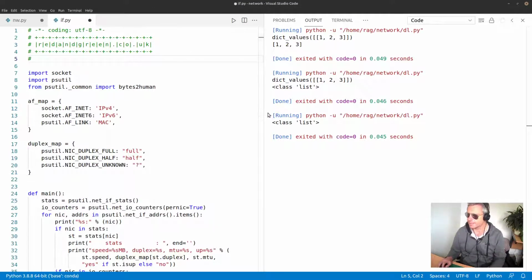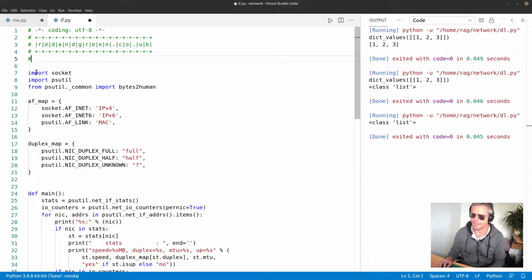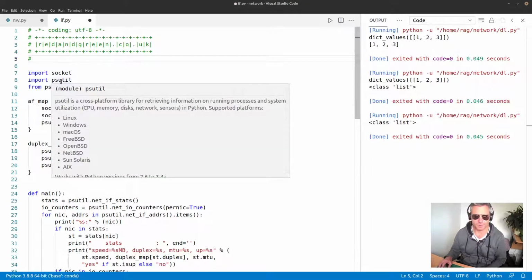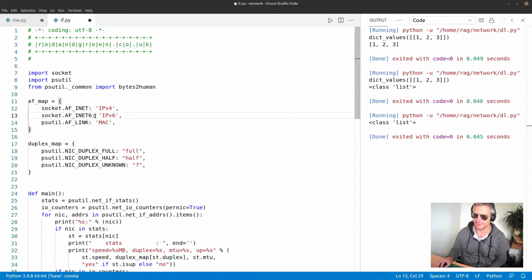I've got two other bits of code here, and they both do similar tasks. What I'm using is import socket on this one, and socket is basically a combo of IP and port. We're using psutil, and the great thing about VS Code is if you hover over it, it says: cross-platform library for retrieving information on running processes and system utilization, CPU, memory, disks, network, sensors in Python. Supported platforms: Linux, Windows, macOS, and so on. So covering most of our operating systems.